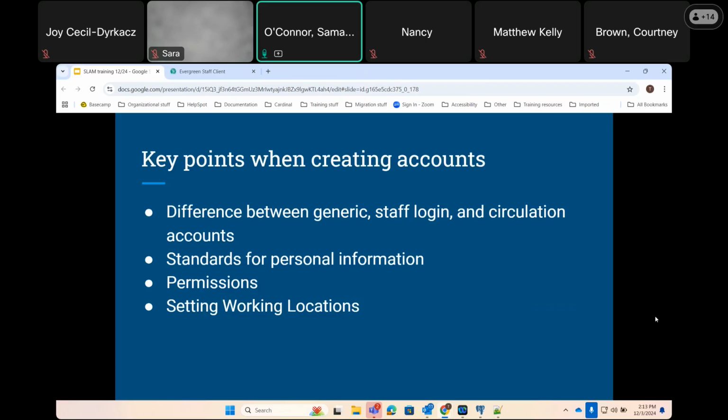There are some standards for personal information when you're creating staff login accounts. The first one to be aware of is that the middle name should not match the person's middle name. It doesn't have to necessarily be the same across all of NC Cardinal, but we do ask that you come up with a consistent middle name to use for your staff at your library system. And so a lot of libraries just use staff login or the name of their system or something like that. It doesn't matter what you use. It's a good idea to make it consistent.